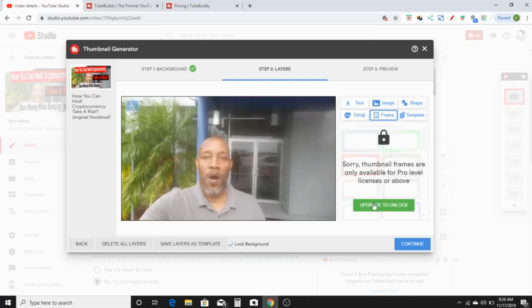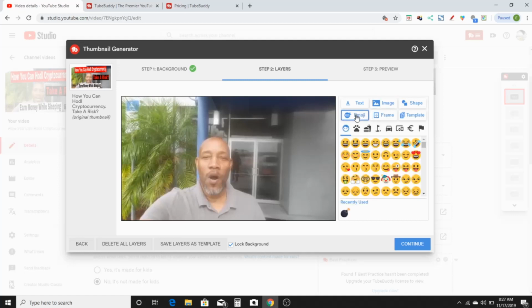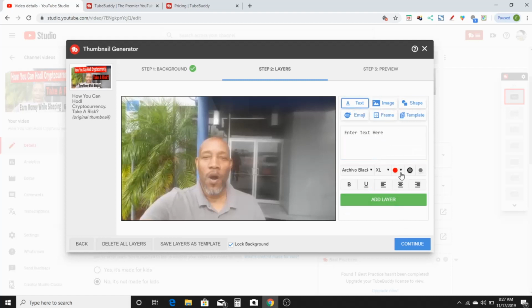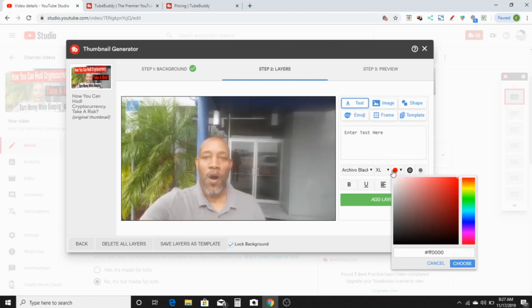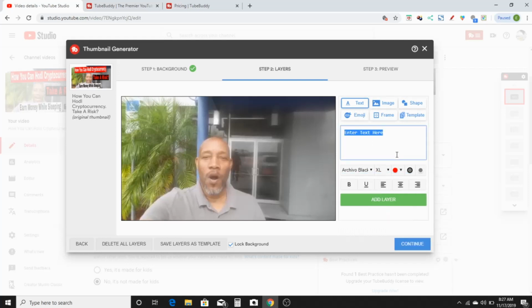So you have to upgrade to unlock. So see, in the free version, I can't do a frame. I don't even know what it is, but I can load up 2 images, I believe. I think I can only load 2 or 3 images. Then apparently I can put emojis on, and I didn't even realize it. And then you have the shapes, and you have text, and you can change all the colors. All right, and your text, you can change into whatever you want to do.